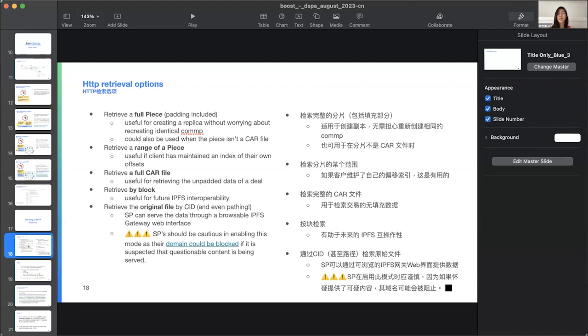Next, you can also retrieve a range of a piece. This is helpful if your client, or maybe you as a storage provider, have maintained an index of your own data offsets. You can go and retrieve directly a range. You can retrieve a full car file. You can retrieve by block. You can retrieve the original file by CID, and this includes padding. So if you have a file directory structure, you can retrieve individual files. The neat thing here is that as a storage provider, you can serve data through a browsable IPFS gateway web interface.